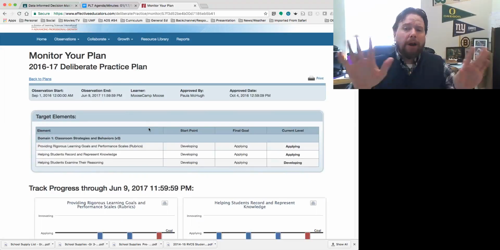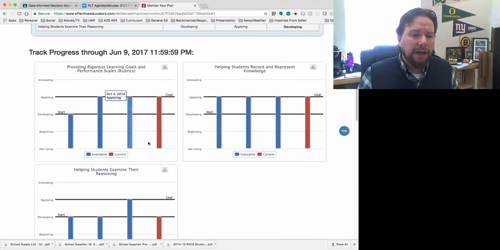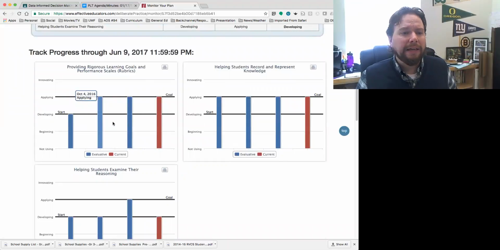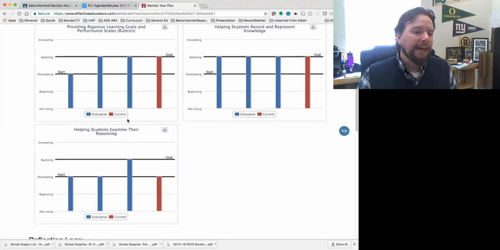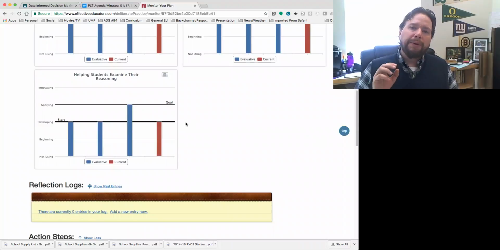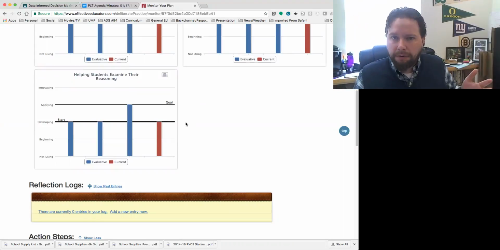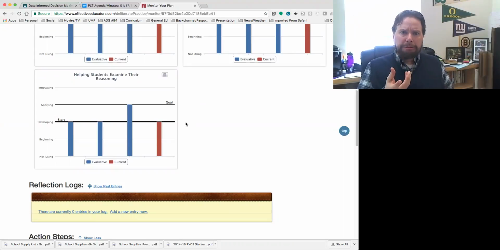Here I can see where I started from, where I'm at, my goals, and evaluative reviews. I can see things like people have come and observed me, where I'm currently at, etc. But let's say I've just had an observation and my administrator and evaluator has said, can you please attach the goals and the lesson plan to your growth plan? And you say, okay, how do you do this? This is where we are.